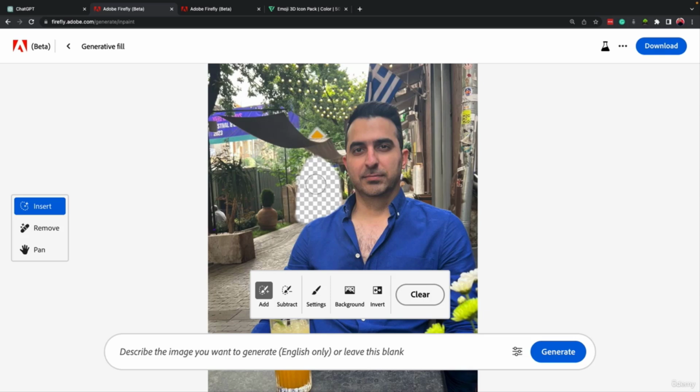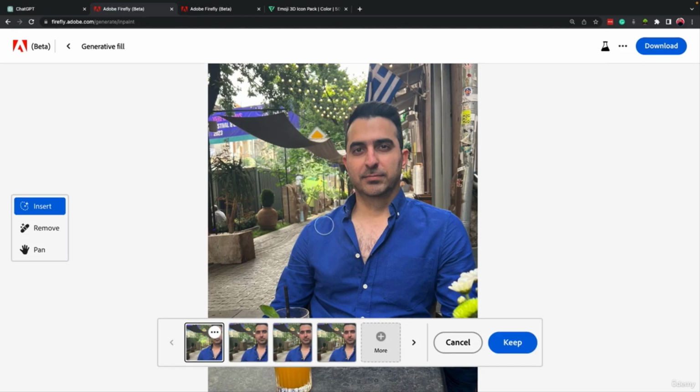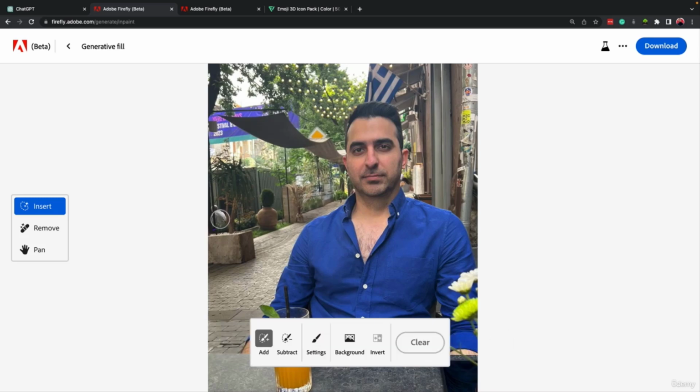Now when you make a selection, sometimes if you don't write anything here and click on generate, it will try to generate some changes based on what Adobe Firefly thinks works best. So by itself, it removed the people, right? And here I have some options that I can select. For example, this one is not so bad. This is good. Or I can cancel it and go back there and write, for example, remove people. But I'm happy with what I see here. I'm going to keep it.